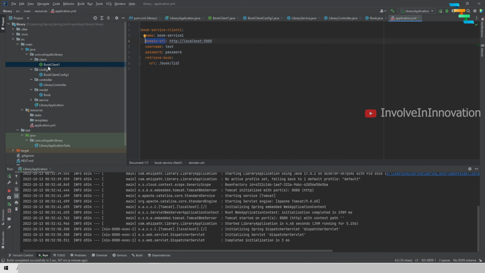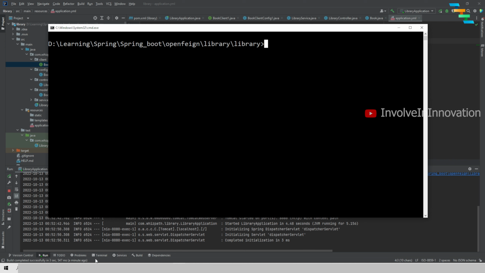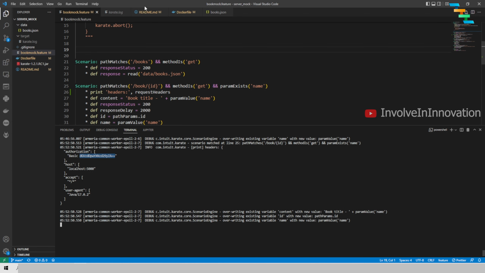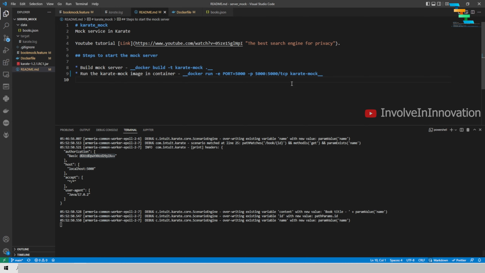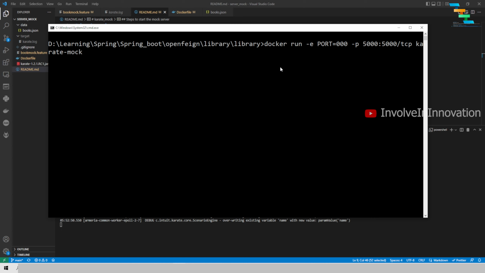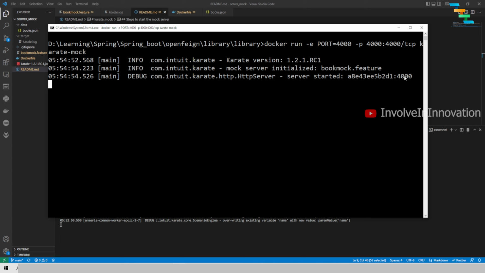So now we will make things a little tricky. Now we will create two different clients, and we will also make sure we are having two different usernames and passwords. And for the sake of simplicity, I will run the same book service in another port. So already it is running on port 5000. I will run the Docker image which I have already created, and here instead of 5000 we will make sure we are running it on 4000, and the application is running on 4000.